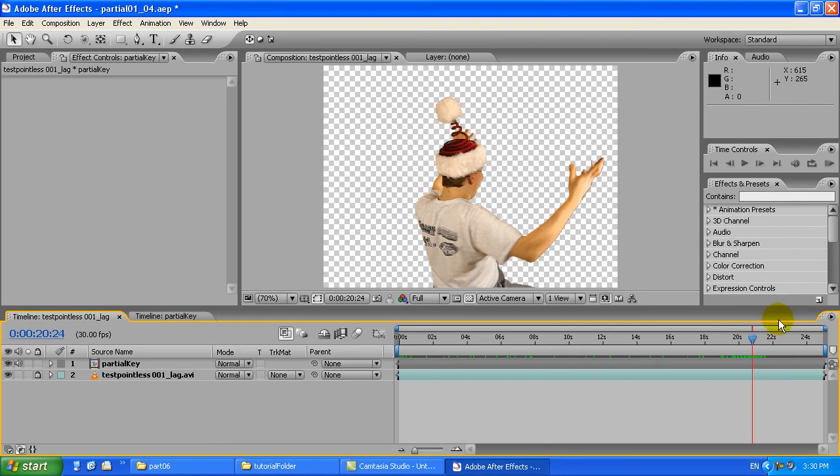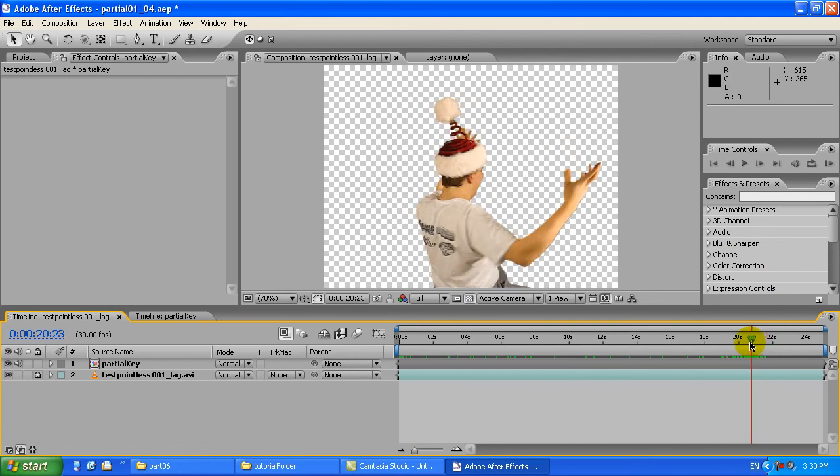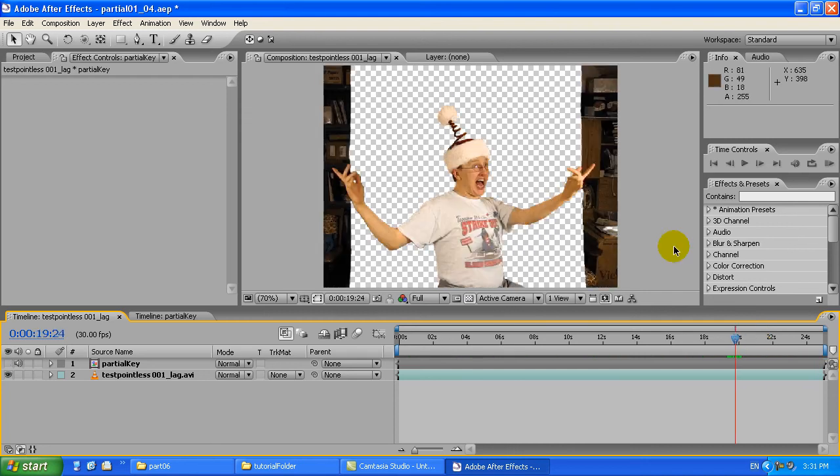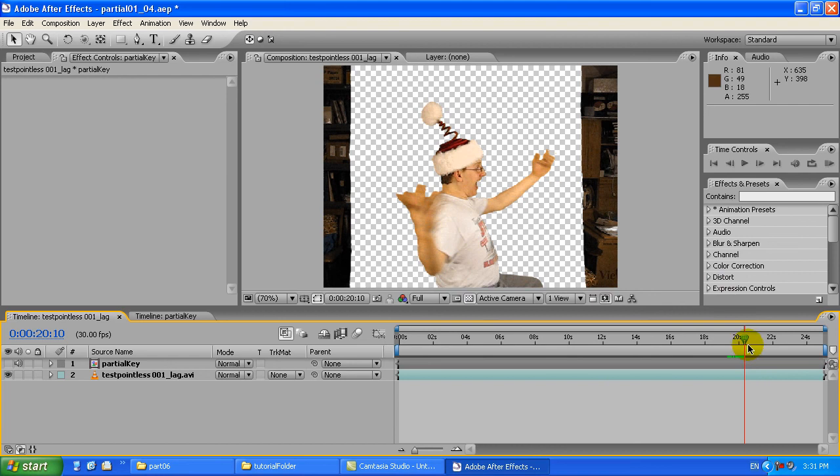Okay, so that is the long way of doing it. Now, I really recommend that you get used to this kind of manual masking with an animated mask, because it's really useful. You'll use it all the time. For this footage, it's not really necessary to do it all by hand with masks like that.